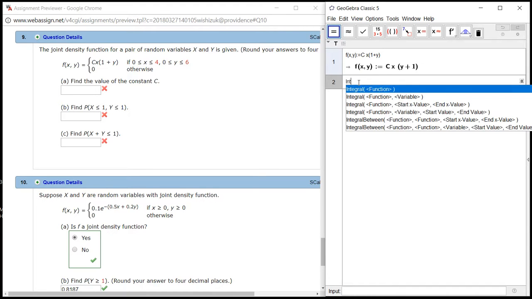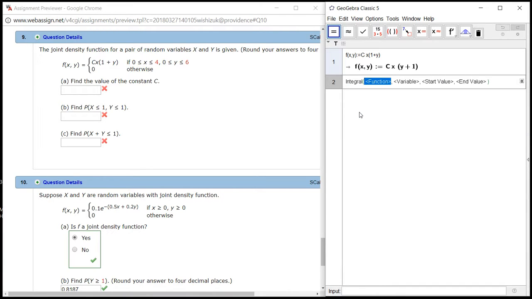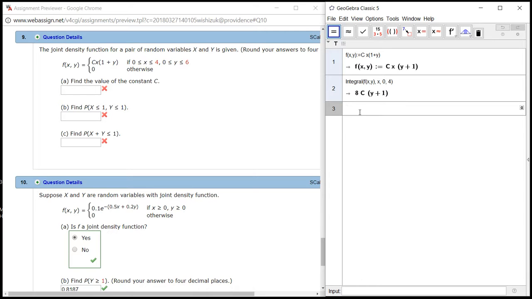So, integral of the function f of x comma y. Let's do it with respect to x first, with x going from 0 to 4. Then we hit enter, and we got that. Then we integrate the result from line 2, and the variable this time is y, going from 0 to 6. Then hit enter.